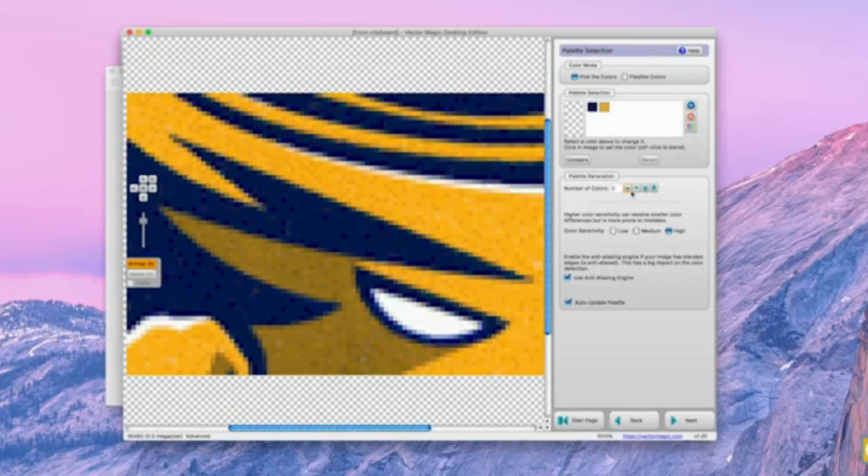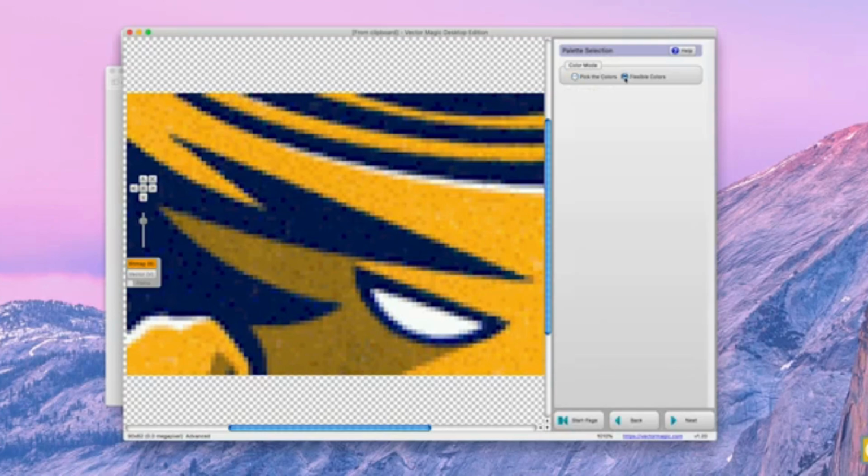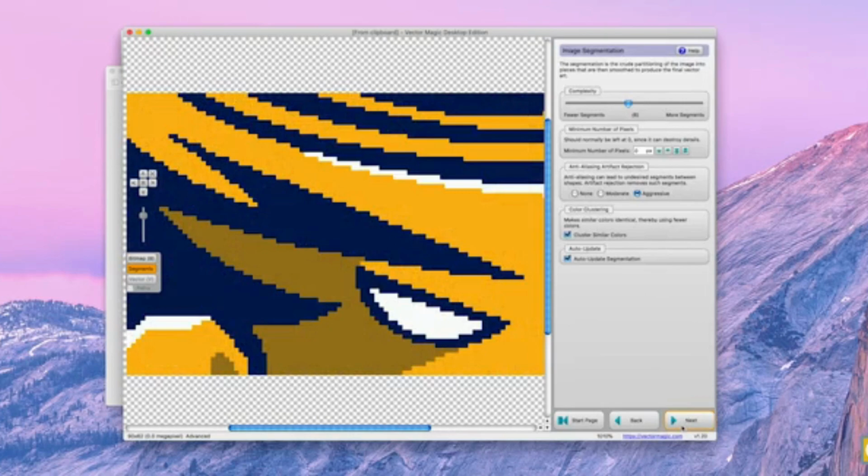Now the first question we're asked concerns the colors of the image, between picking the colors, which corresponds to the fixed color mode in the basic wizard, or flexible colors. So we will start out with flexible colors, then click Next. This page controls image segmentation.